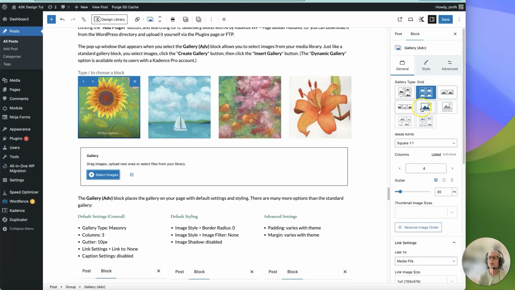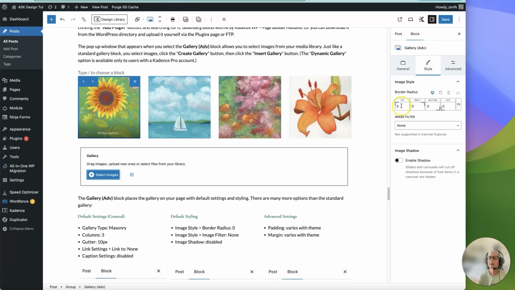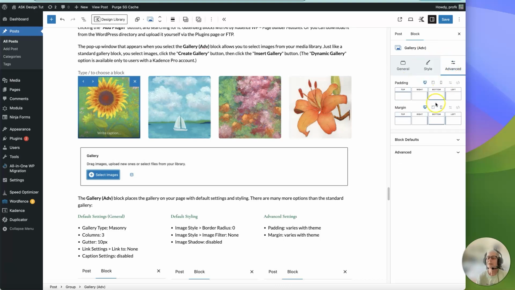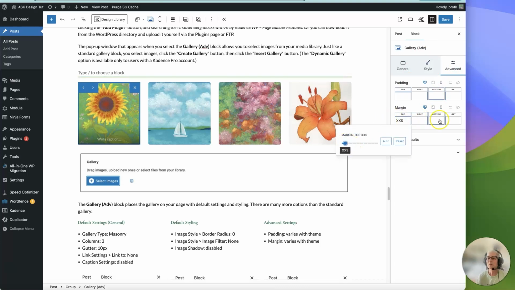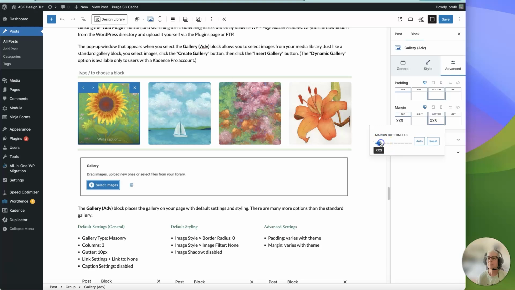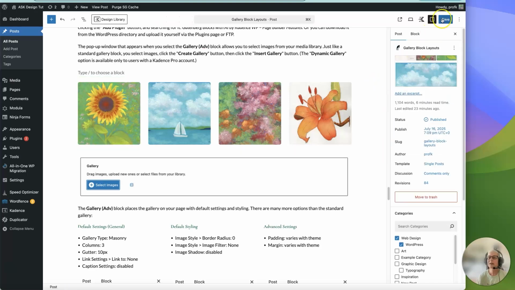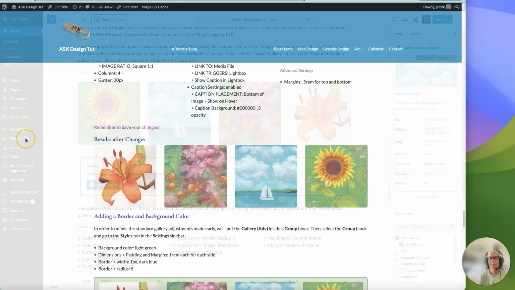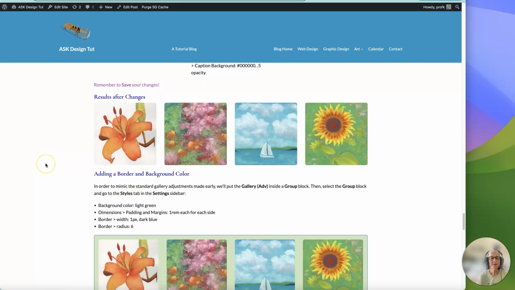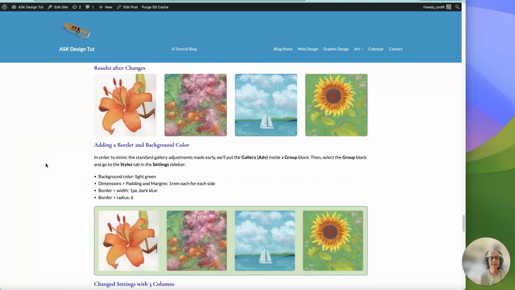And for image style, let's add a border radius of 6. Okay, and margins are under advanced. Let's add a little bit of margins, top and bottom. Okay, and save what we've got. Now we'll look at those changes on the front end.